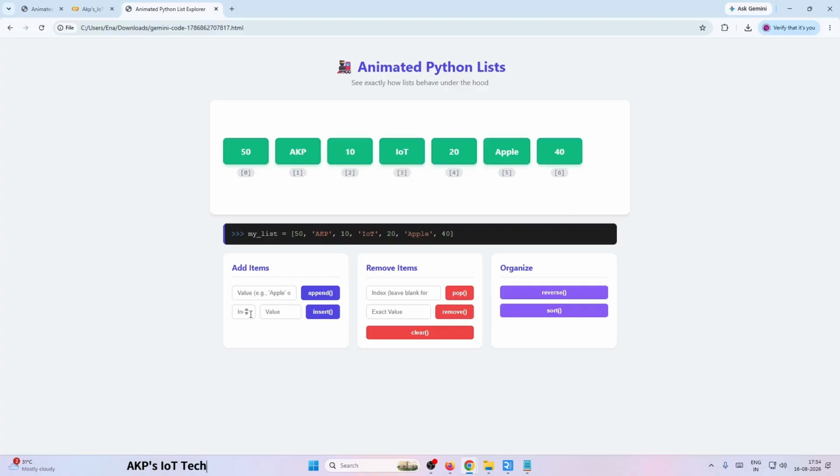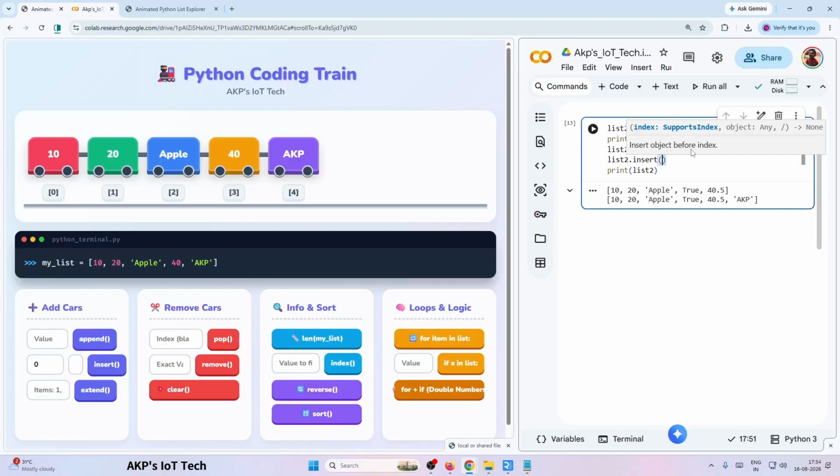Now, if you want to verify the same thing, let's open your Python IDE and put the code. And let's see if it's working or not. Now, so here I want to insert IoT at the index location 0. So now you can see it's working actually.